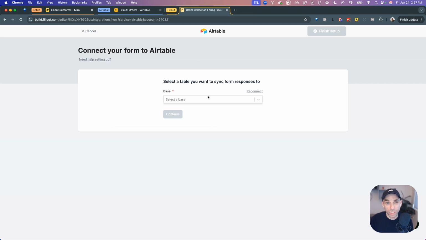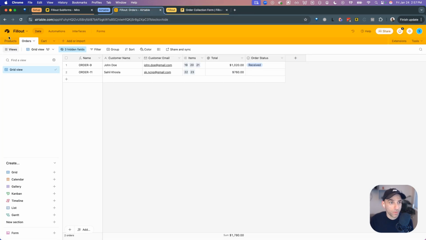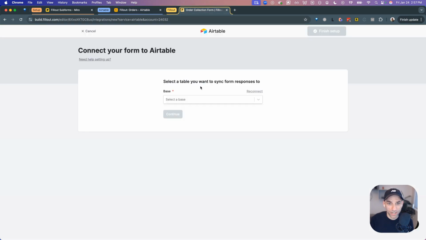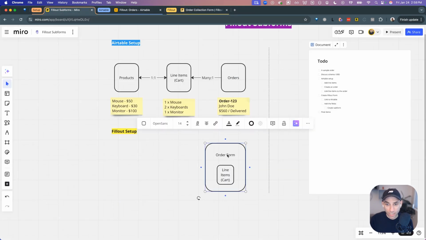And here it's asking me the name of my base. And the name of the base is just Fillout, pretty conveniently. So let's type Fillout and select that. Very good. And now it's asking me which table you want to store the responses in. Now remember, if you go back to the Miro board, what we are building is the order form. And this is the parent form. This is not the subform, this is the parent form.